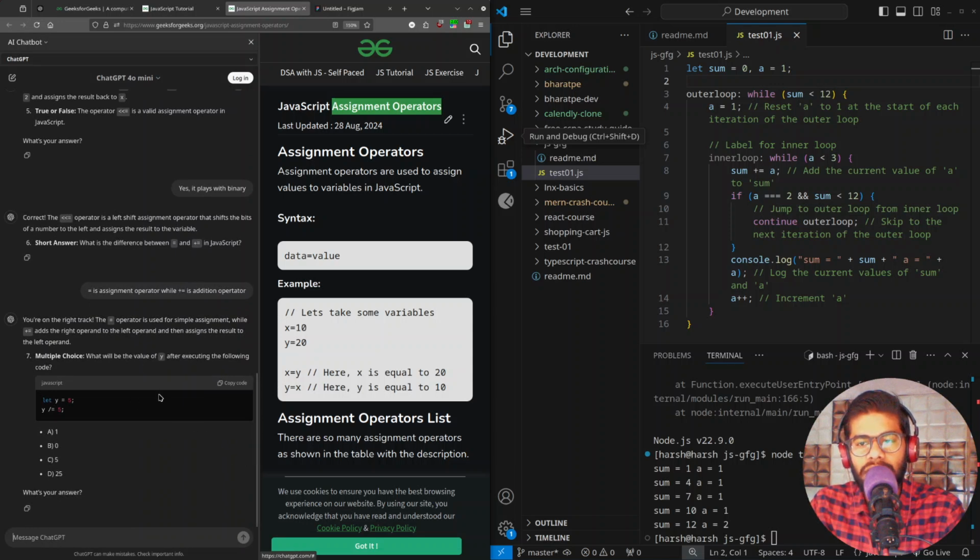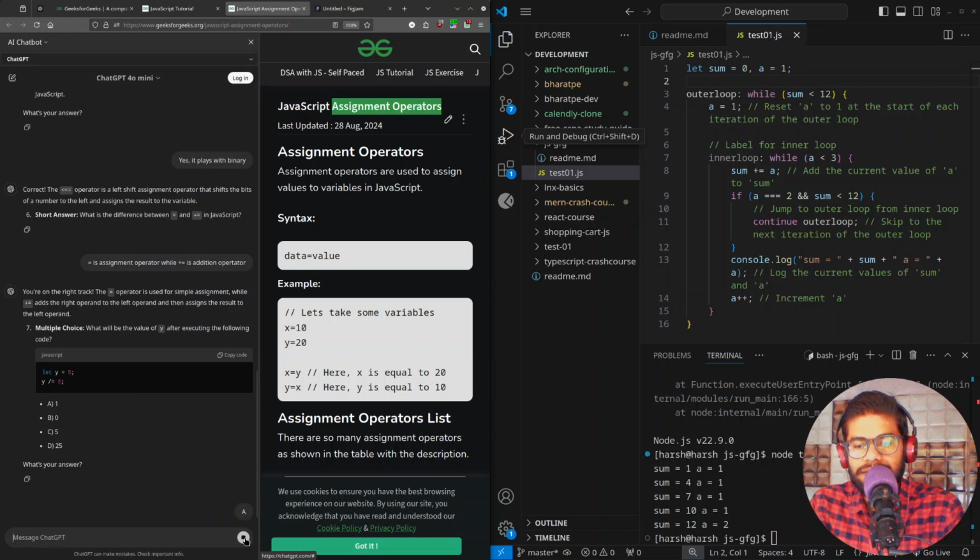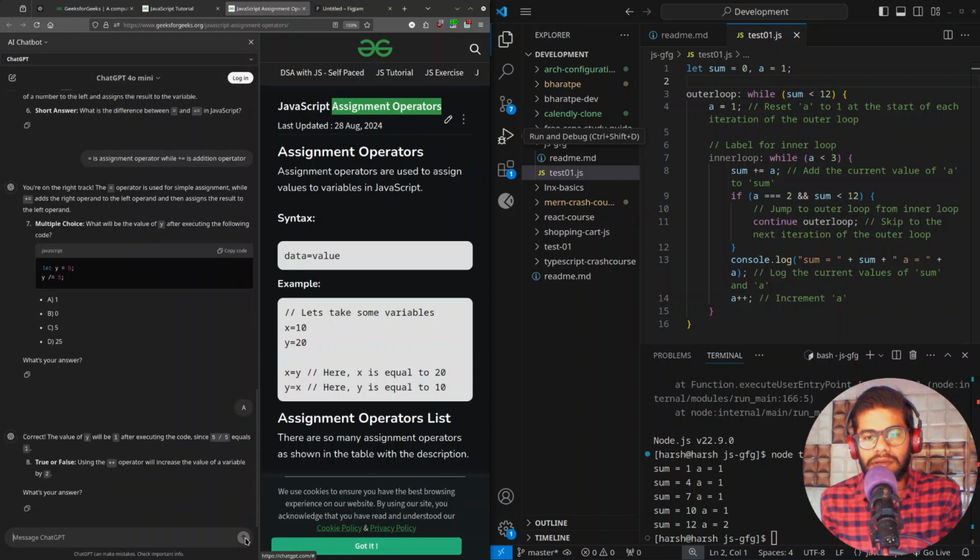What will the value of y be after executing the following code? y divided by 5. 5 divided by 5 equals 1. Hence A would be the answer. Using the plus plus operator will increase the value of a variable by 2? I think it will increase it by 1.